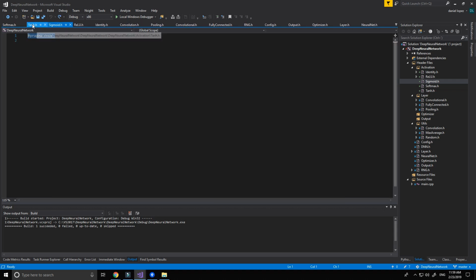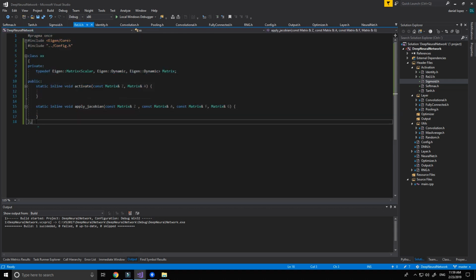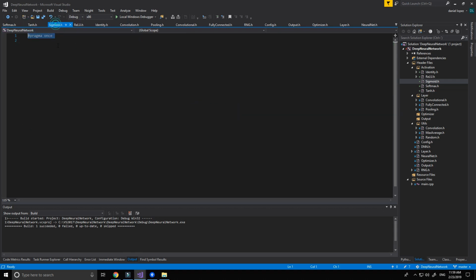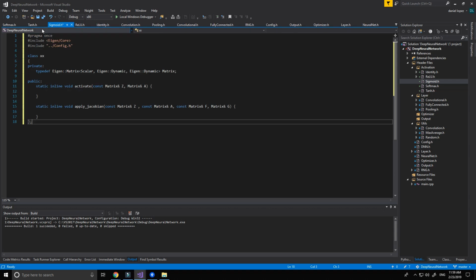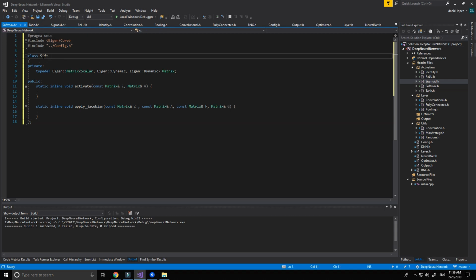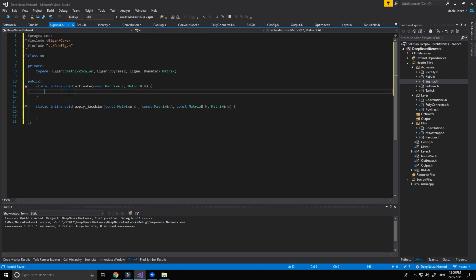Oh, what happened? We copy, we paste, we copy, we paste. That's all. We can now implement. The first one we are going to implement is the Sigmoid.